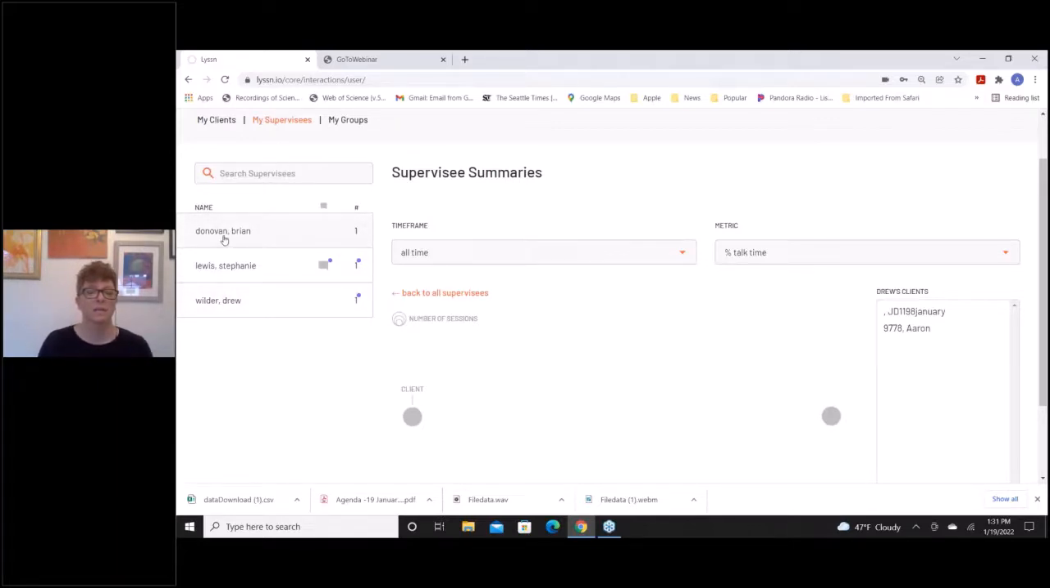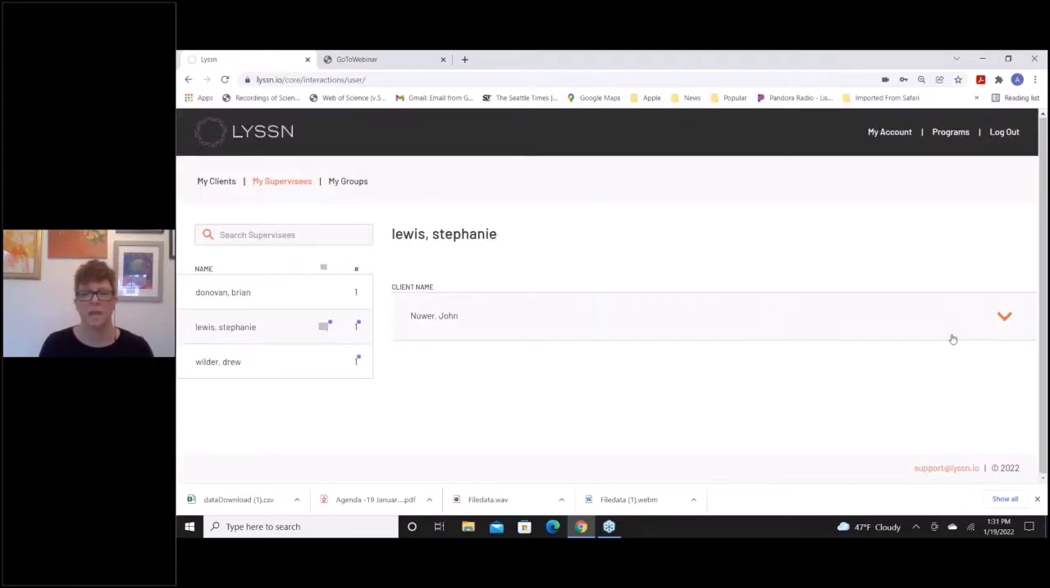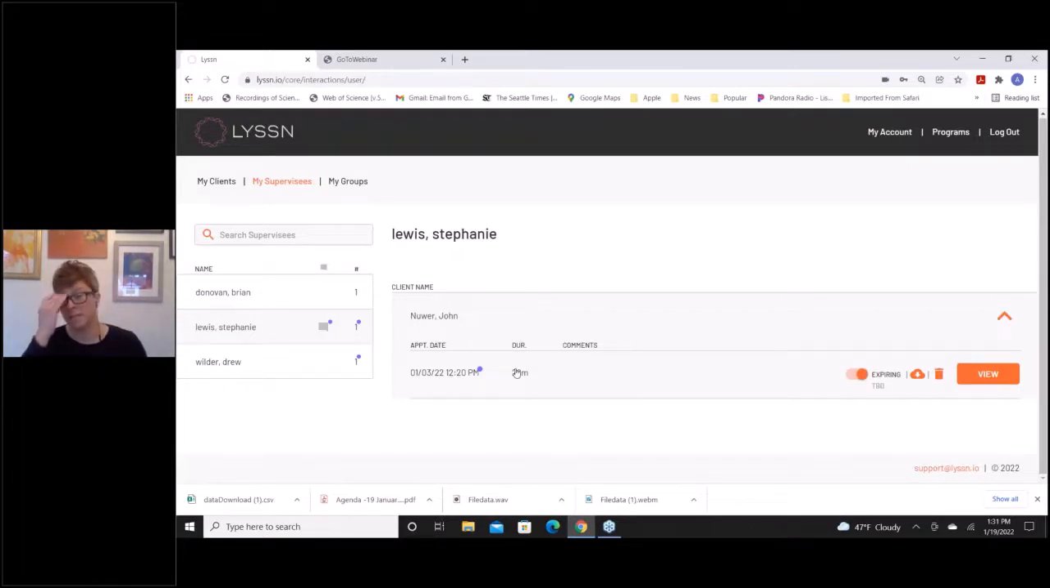Now, if I click within my supervisees list here on the left side, I'm going to click on Stephanie because it looks like with this purple dot, there are some comments that have been made on Stephanie's session, and it looks like there's a new session. So we have John here, and I'm going to click on the down arrow to access that session. It looks like a 28-minute session. I can see that I could download it if I wanted to, but I'm just going to go to view session.